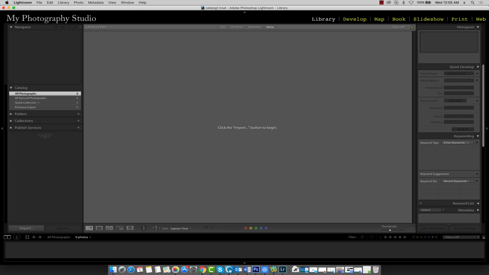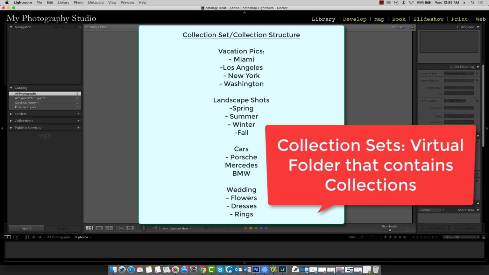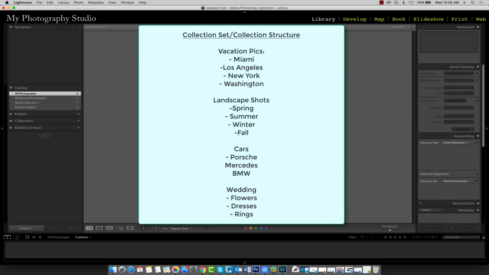The images for our catalog will be sorted into individual virtual folders known as collections. The following structure will be used. We'll have about 4 collection sets: vacation pics, landscape shots, cars, and wedding. Inside each of these collection sets, we'll have our collections. So for example, vacation pics, we'll have the collections Miami, Los Angeles, New York, and Washington. Landscape shots will have spring, summer, winter, fall, and so on.